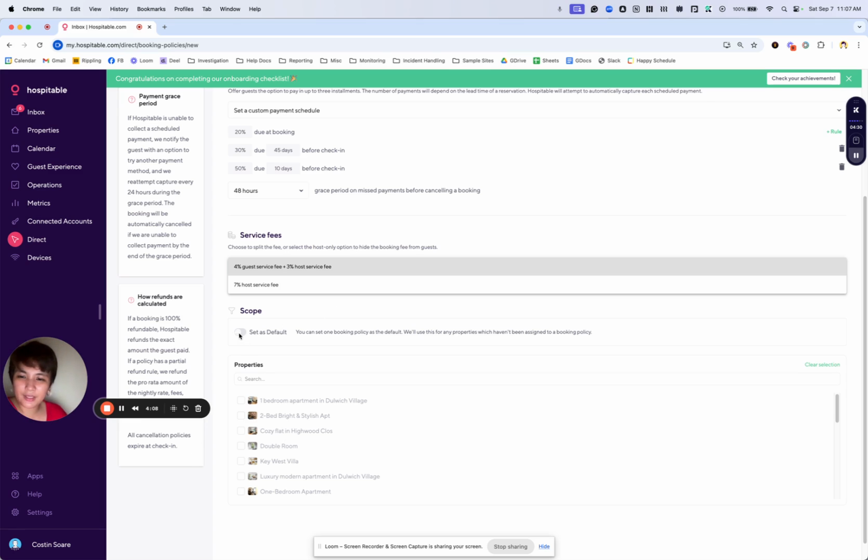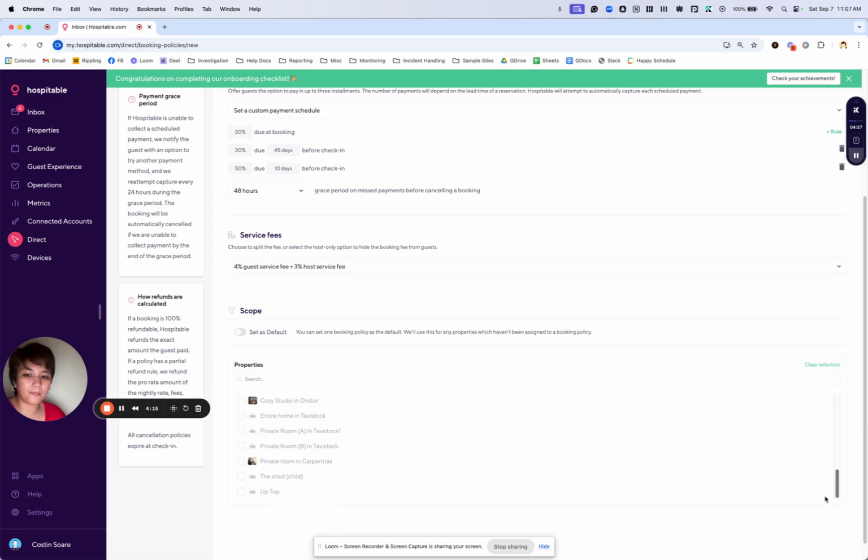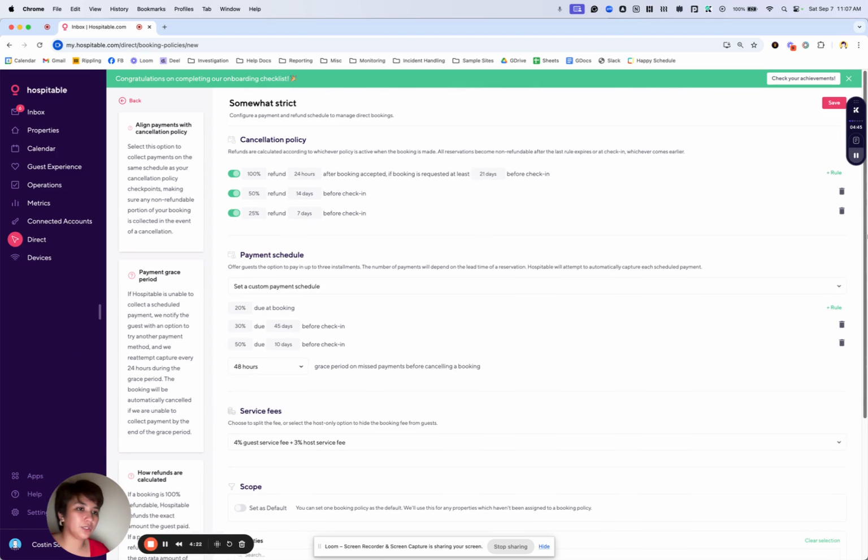Next that we have is the scope. So you can set this as a default or pick a property for you to assign this listing policy to. Once you've done that, you just have to click save to save your information, and it should apply to all the future bookings that you receive from that property. Just to be clear, it will apply to all future bookings that will be done in that policy. Anything that is already existing would not be affected, and the policies on those bookings would not be changed anymore.